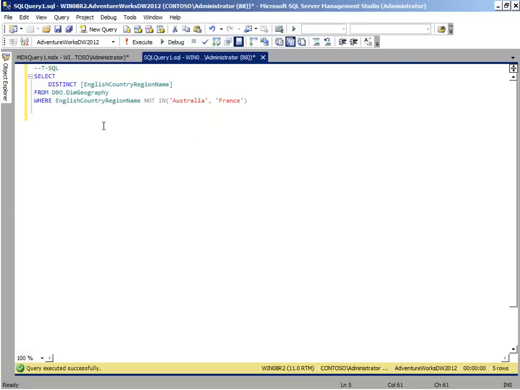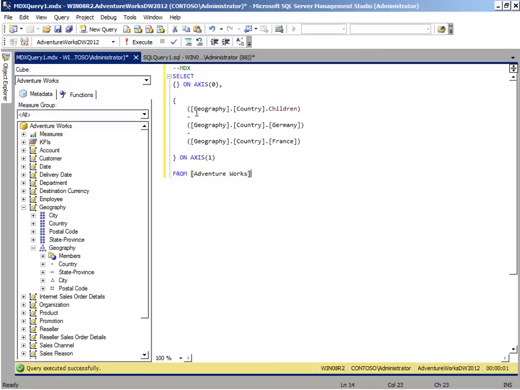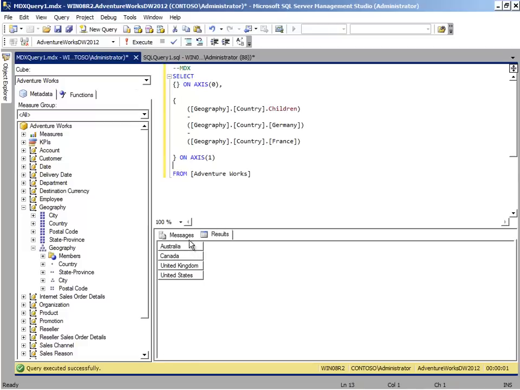In this other example, the filter in the SQL query is saying where English country region name not in Australia or France. Let's run this query. So we get the list of country names excluding Australia and France. Let's see how we can do a similar filtering in the MDX query. I have an example written already. I'm saying I want the result set, which is countries, children meaning all the members, and then I'm excluding two members from that. I'm excluding Germany and I'm also excluding France. Let's run this query. So as expected, I got the list of countries, excluding those which I have put in the exclusion list.